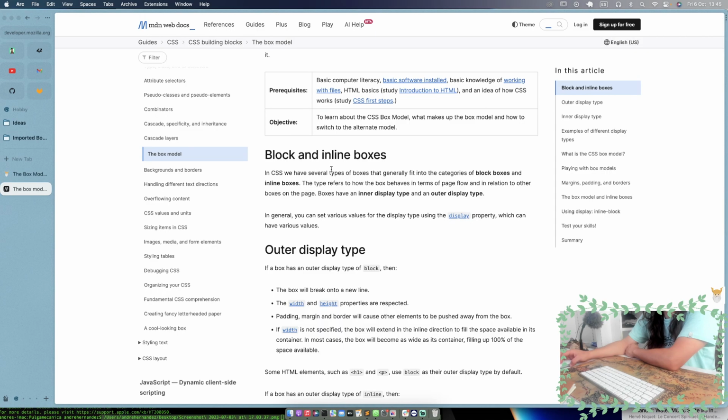Block and inline boxes. In CSS, we have several types of boxes that generally fit into categories of block boxes and inline boxes. The type refers to how the box behaves in terms of page flow in relation to other boxes in the page. Boxes have an inner display type and an outer display type. In general, you can set various values for the display type using display, which can have various values.